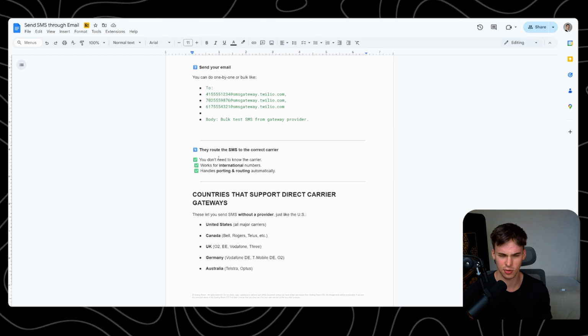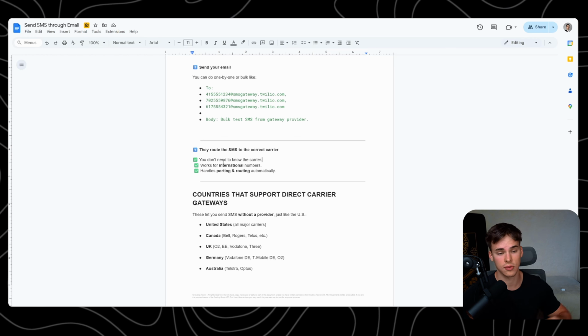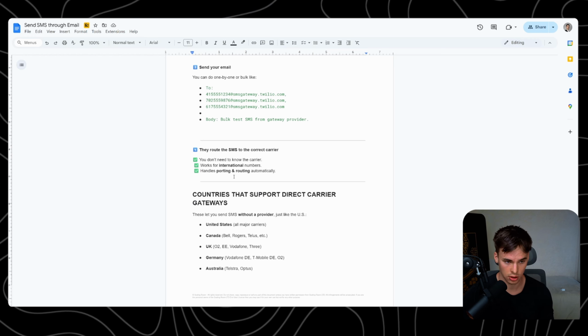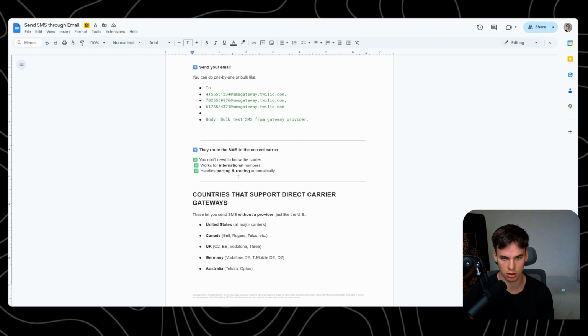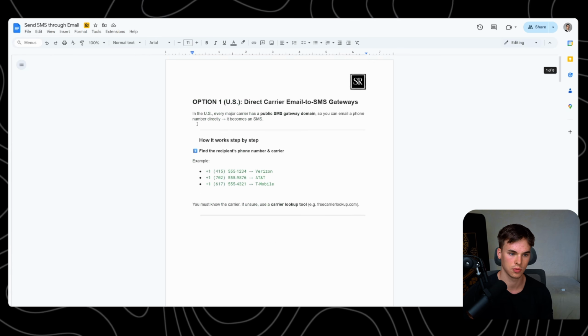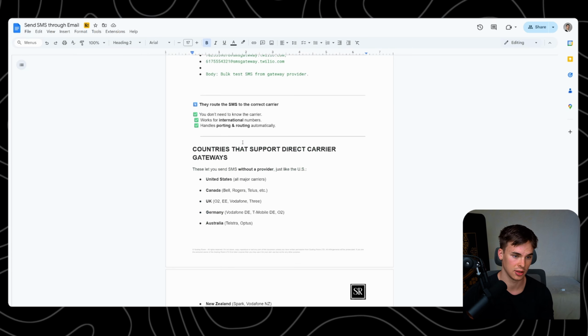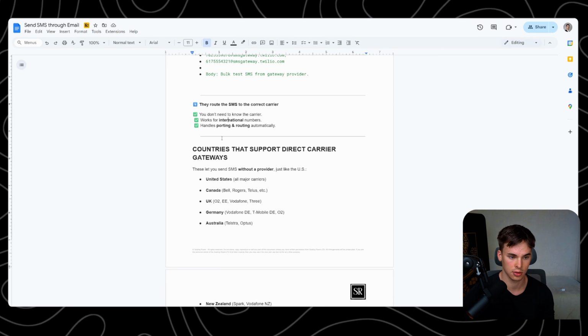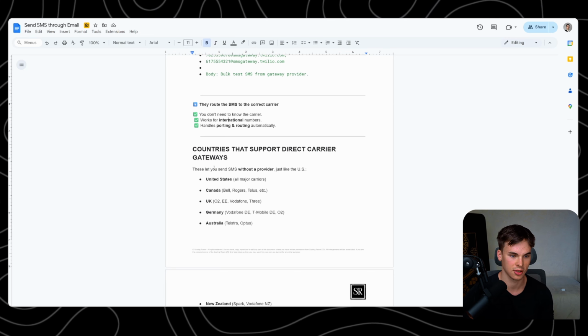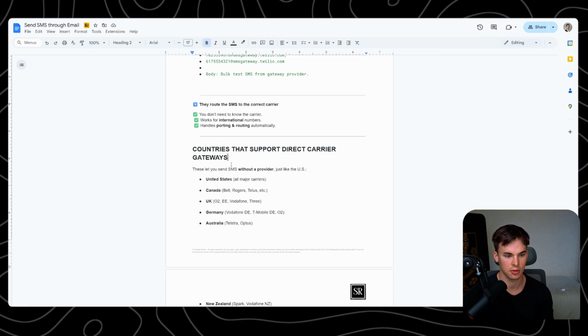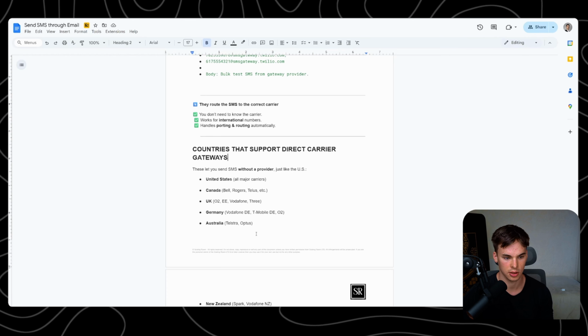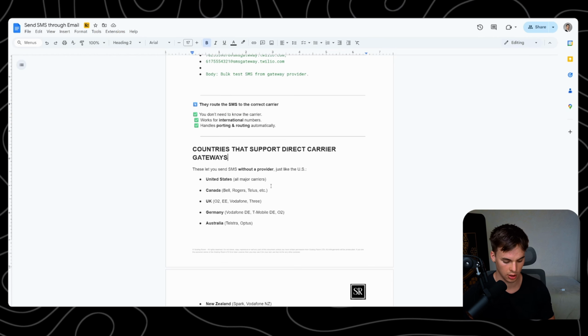If you want to skip it, you want to do it for free, you can just do what I've shown you in option 1. It works internationally because they are not so public in option 1, the carrier text messages, but they find it in this option for you. So you can do it like this for basically any other country, right? Countries that support carrier gateways are US, Canada, UK, Germany, Australia, and New Zealand. A whole bunch more. Even Hungary.